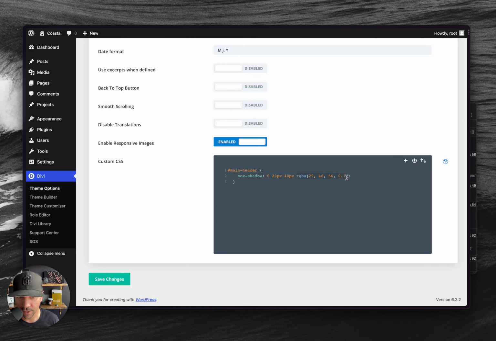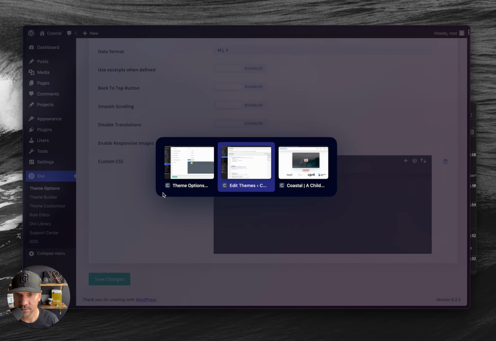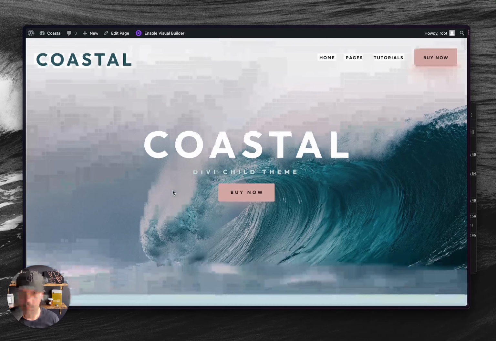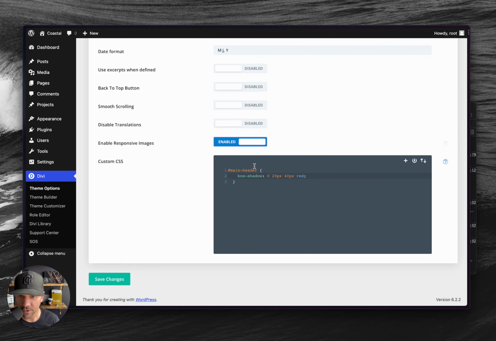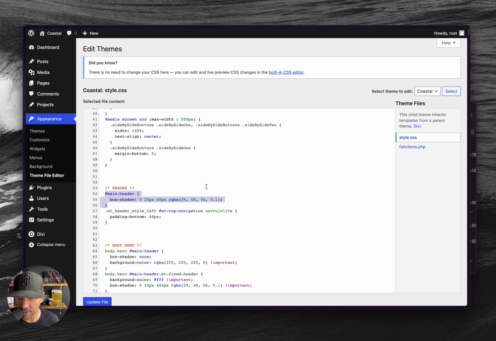Like if I said red right here, it's going to be bad. Red. Actually, I think it's the fixed nav one, so I think we'd want to change the fixed navigation one. Let me go grab that one.